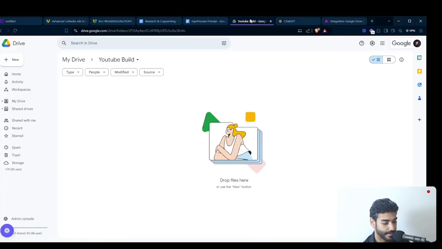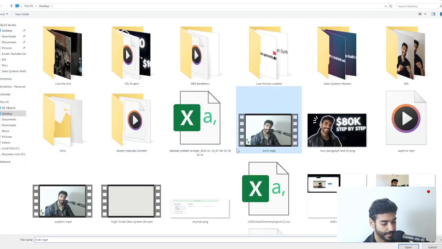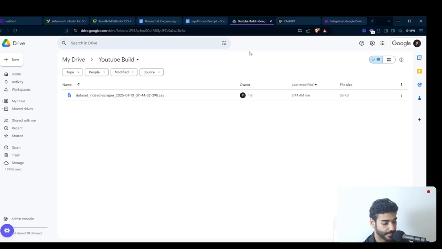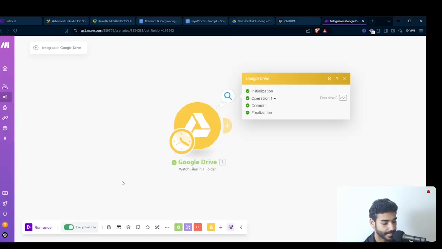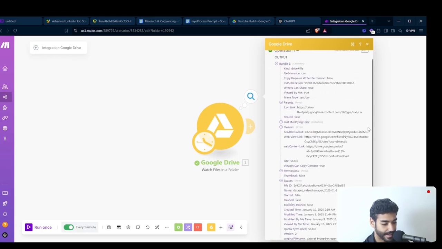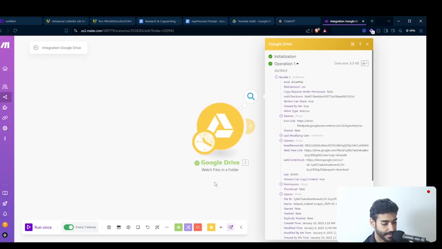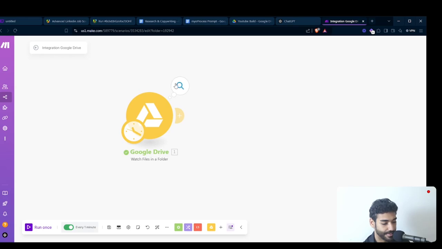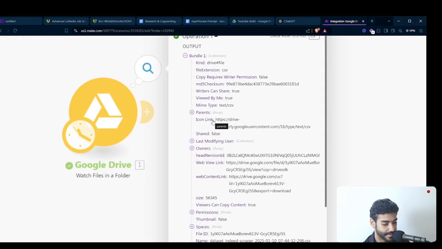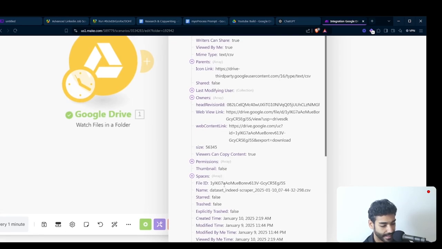Now, if I go in and basically file upload, and then I'm going to upload, let's say, this ND scraper that I just exported earlier. Now, if I go back, click on run once, I'm going to have everything that I need, right? Basically. Now, what I want to do is I want to retrieve this file ID that I have. Where is it? File ID. This is the file ID.